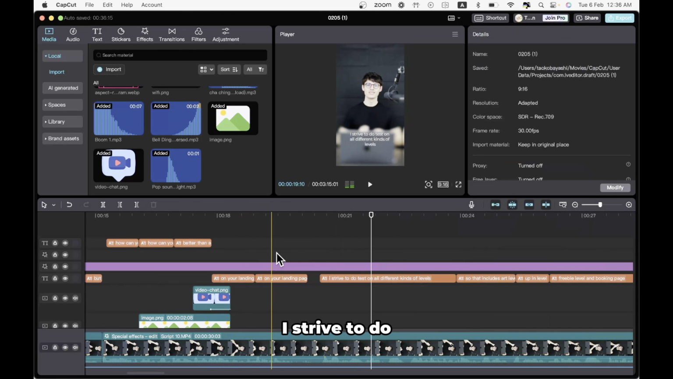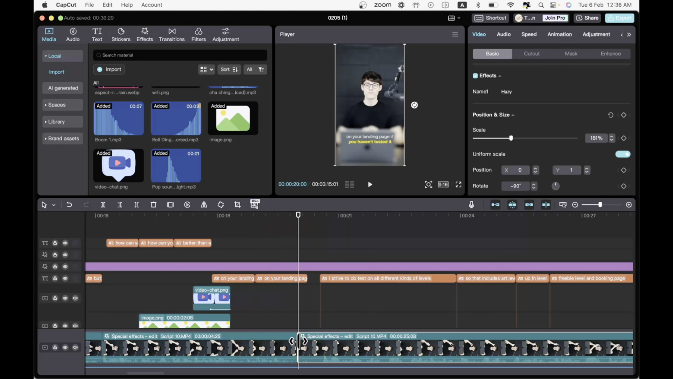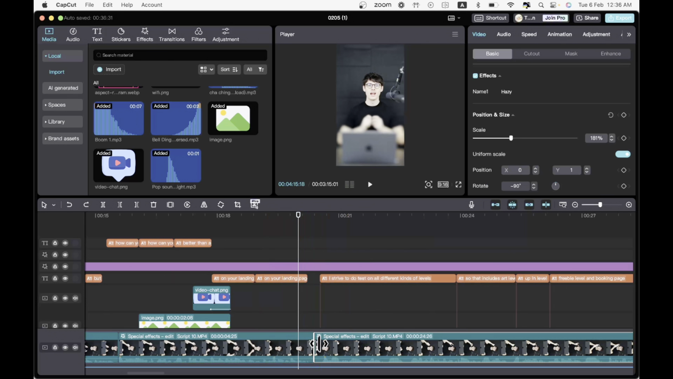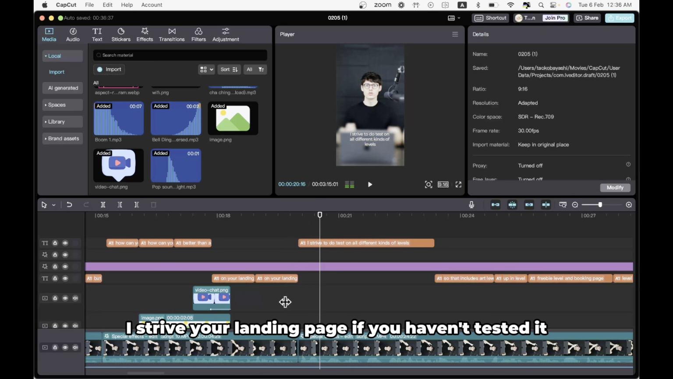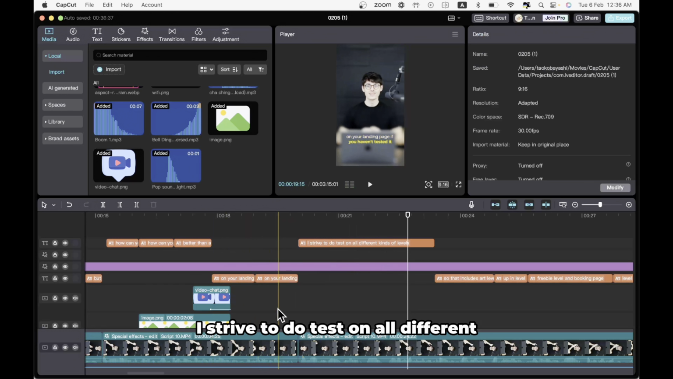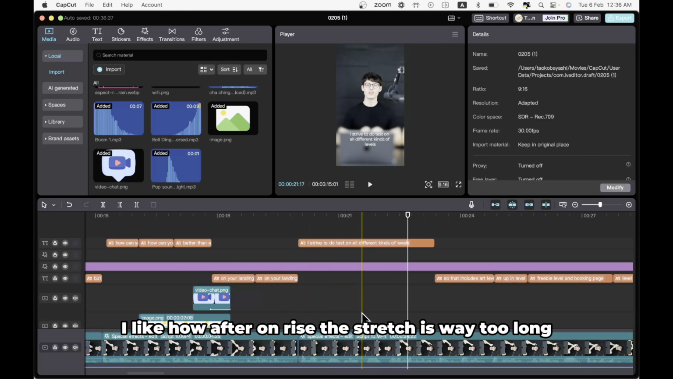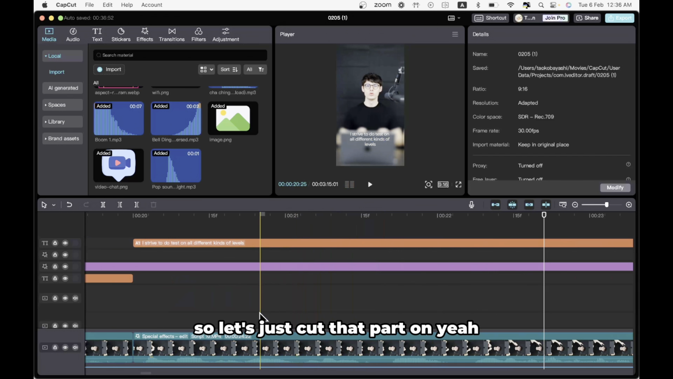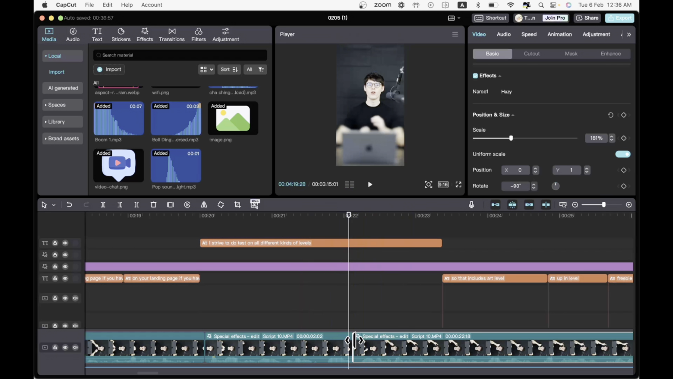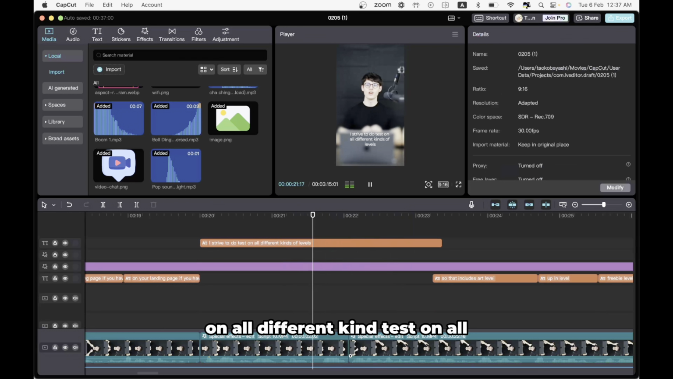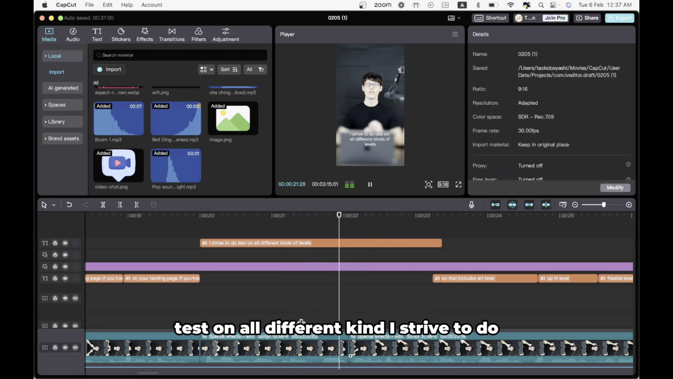I strive to do test on all different. Look at this, guys. I don't like how after "on," right, the stretch is way too long. So let's just cut that part. Test on all different kinds.